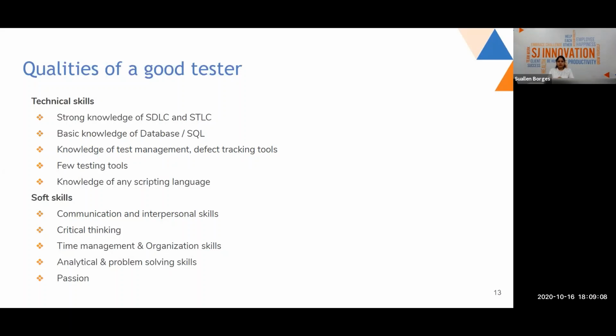Now, why are soft skills required? As I mentioned, software testers are not just supposed to test the application and report the bugs. Apart from that, they are also supposed to communicate to the development team and to the client. If you don't know how to communicate the bug, or how to communicate your suggestions to the client, even if your suggestion is really worth considering, it will not be considered because you are lacking in your interpersonal skills. So communication and interpersonal skills play a very important role.